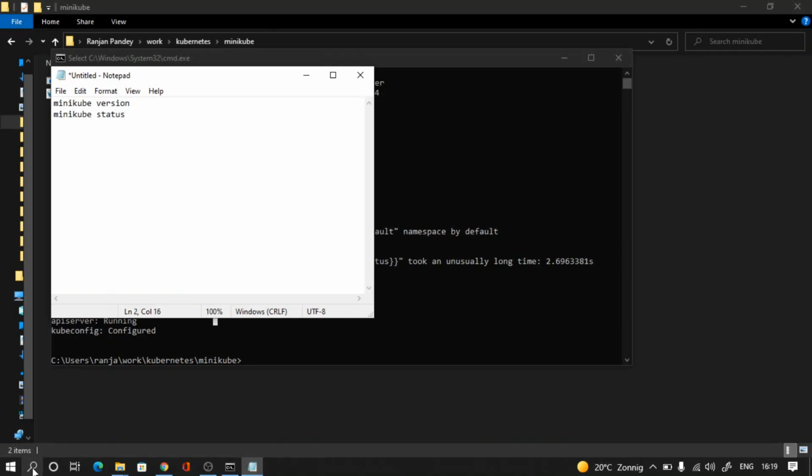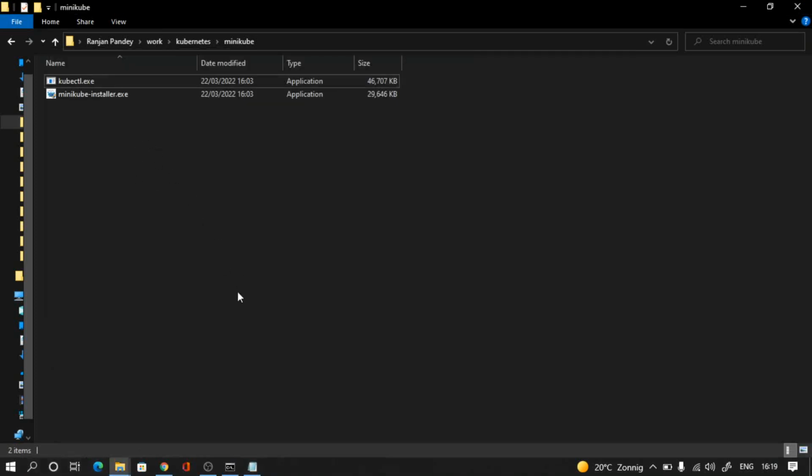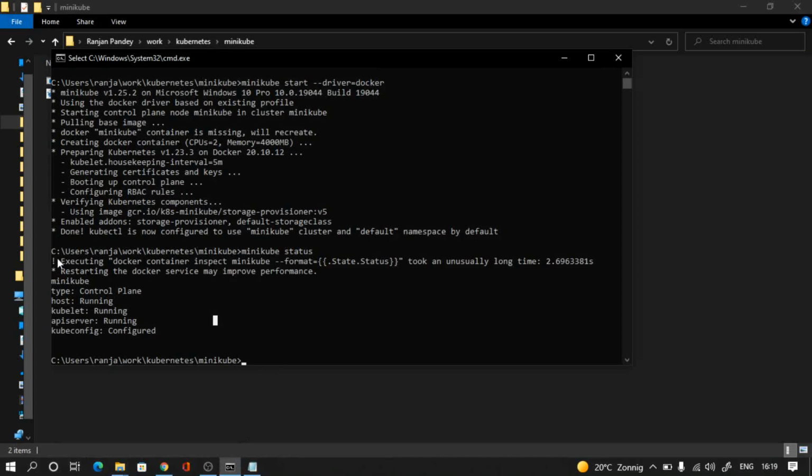Then we have some commands related to kubectl. So with kubectl, now we can interact with the cluster, the single node cluster, because now it created a single node cluster. So let's go ahead and find out the cluster information. So we'll say kubectl cluster-info. So let's save this command.